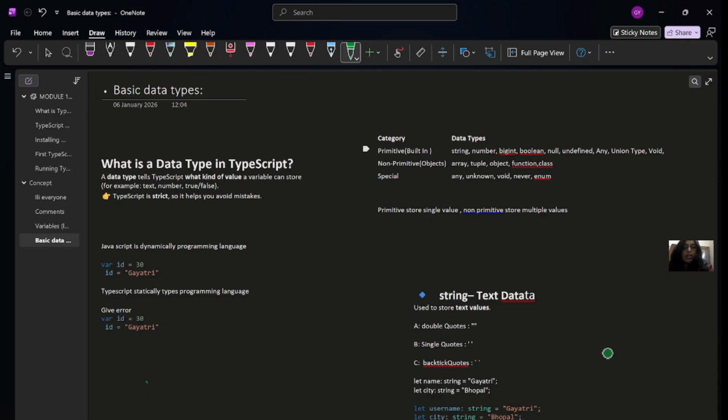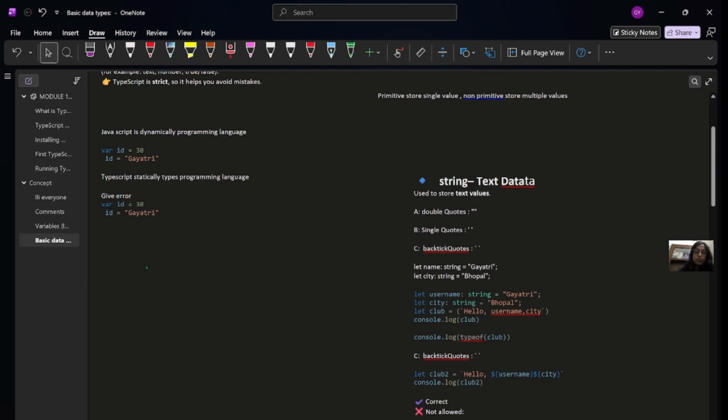Those are like a string, then we have number, then we have big int. So big int is a part of the number itself. Then we have a boolean, null, undefined, any, union type, and void. So today we are going to discuss all these data types. So what is a string?